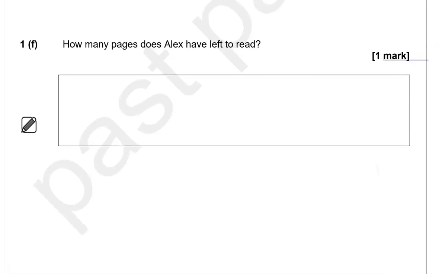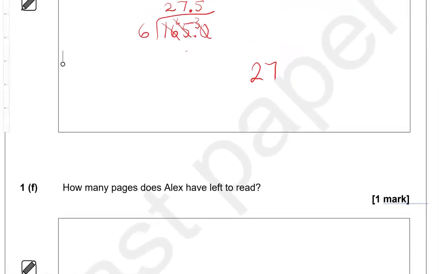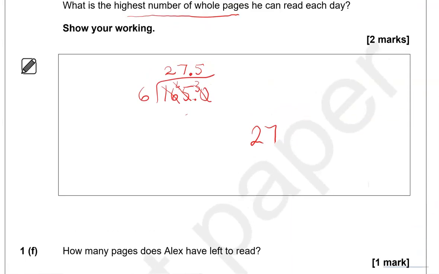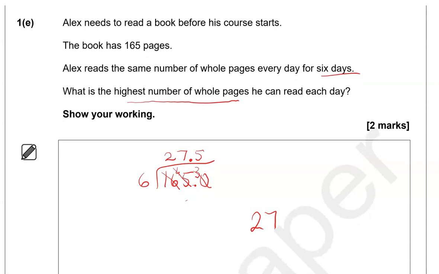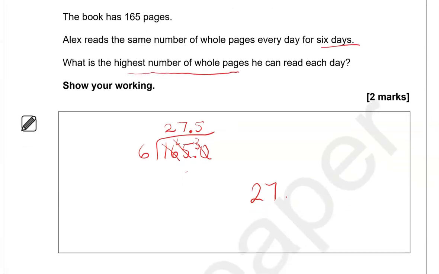How many pages does Alex have left to read? So after 27 pages have been read each of the 6 days, then we'll have 3 pages left, because half a page on day 1, another half on day 2, another half on day 3, and then day 4, day 5, and day 6.